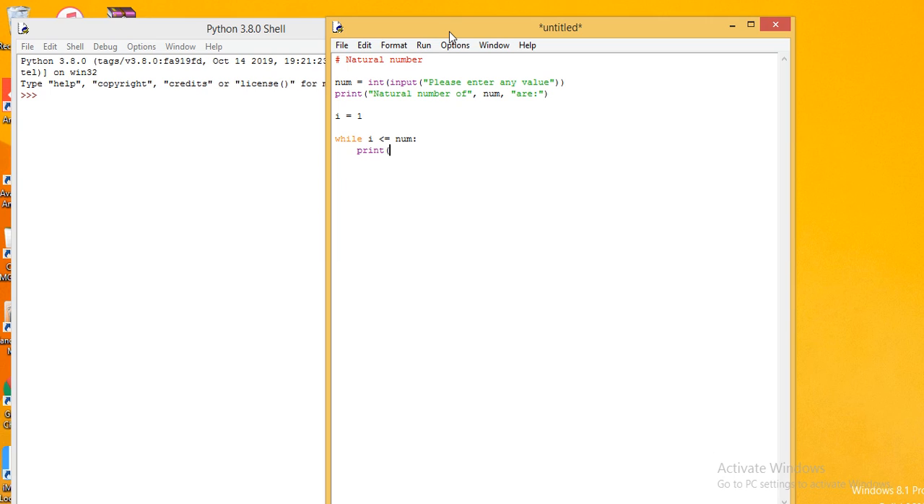Okay, let's print i. Here we can see that i equals 1 and it's less than or equal to num if the number is more than 1. If it's true, then 1 will be printed, and after that again i equals 1, so it will print only 1, infinite times. So make sure the loop will break.